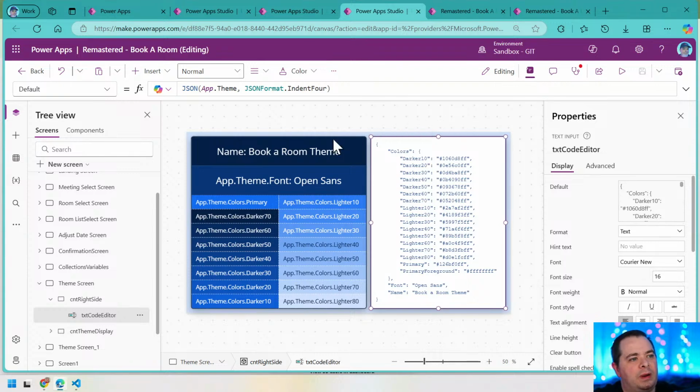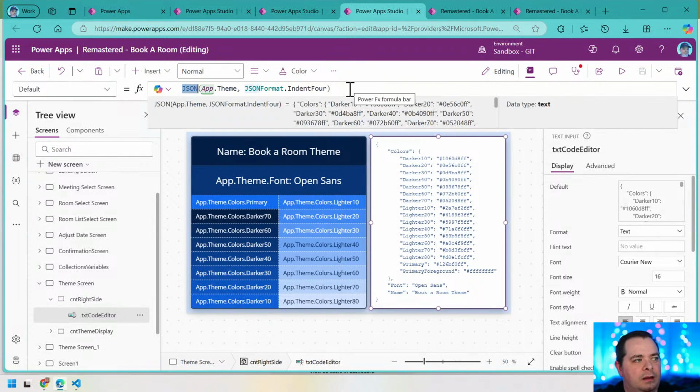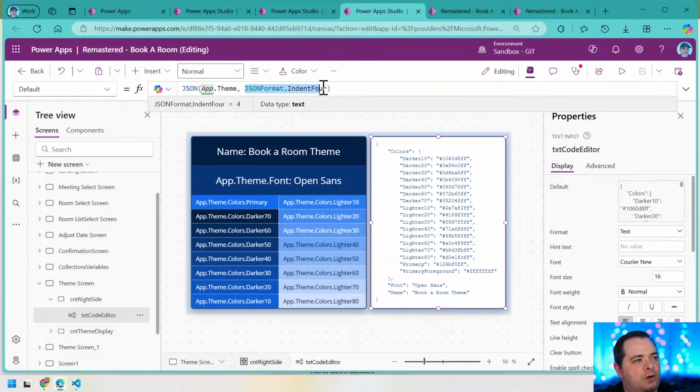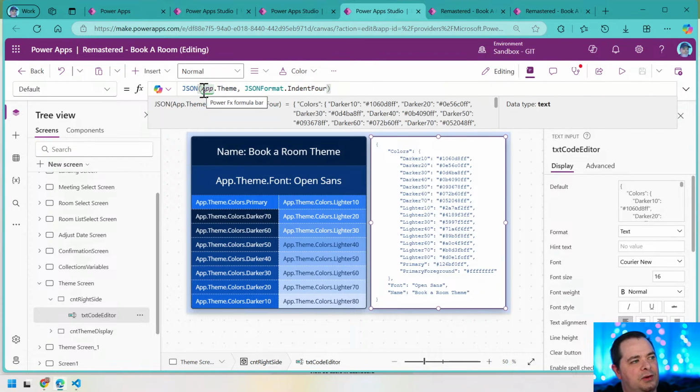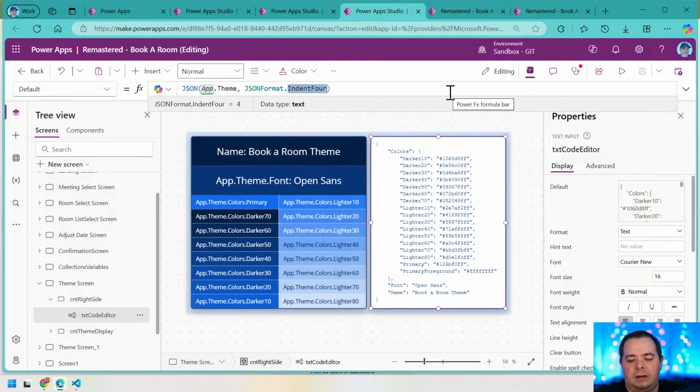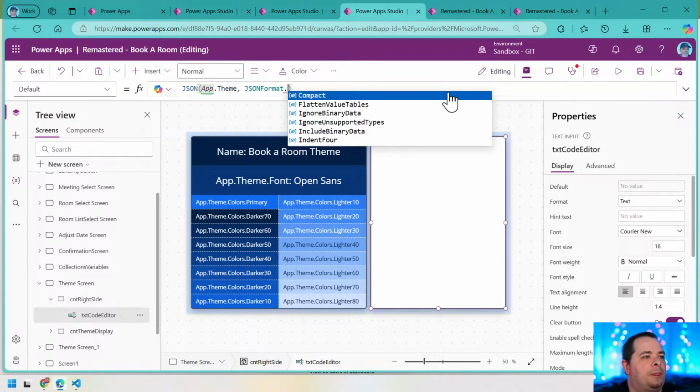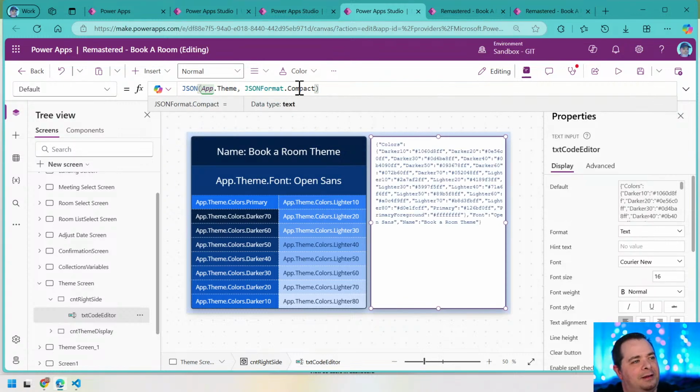Okay, now look at what I did here. I used the JSON function and I told it to make it pretty. So I said JSON format indent 4. And I realized this the other day and I'm like, oh, wow, I could have an object in memory, a record, and I could just use this JSON and it will create something like this. And you don't have to make it pretty. So that indent 4, we could just say compact. All right.